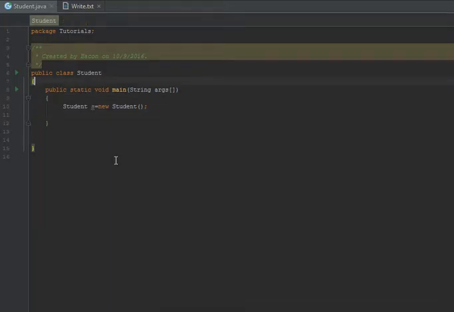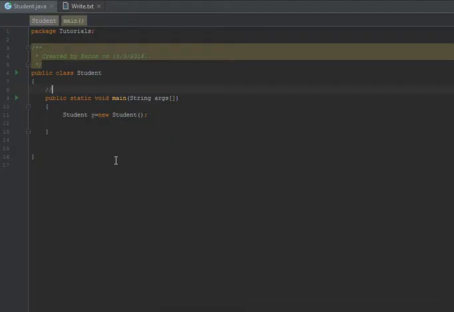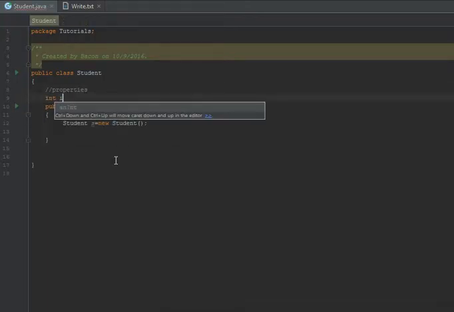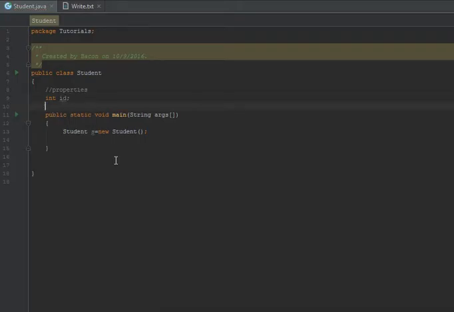Now let me go ahead and add something. What are the properties of a student? Number one, he may have an ID, so let me put an int id, and of course he has a name. Let me keep it simple with two things. So id equals 10 and name equals Bacon. Wow, such a nice student.